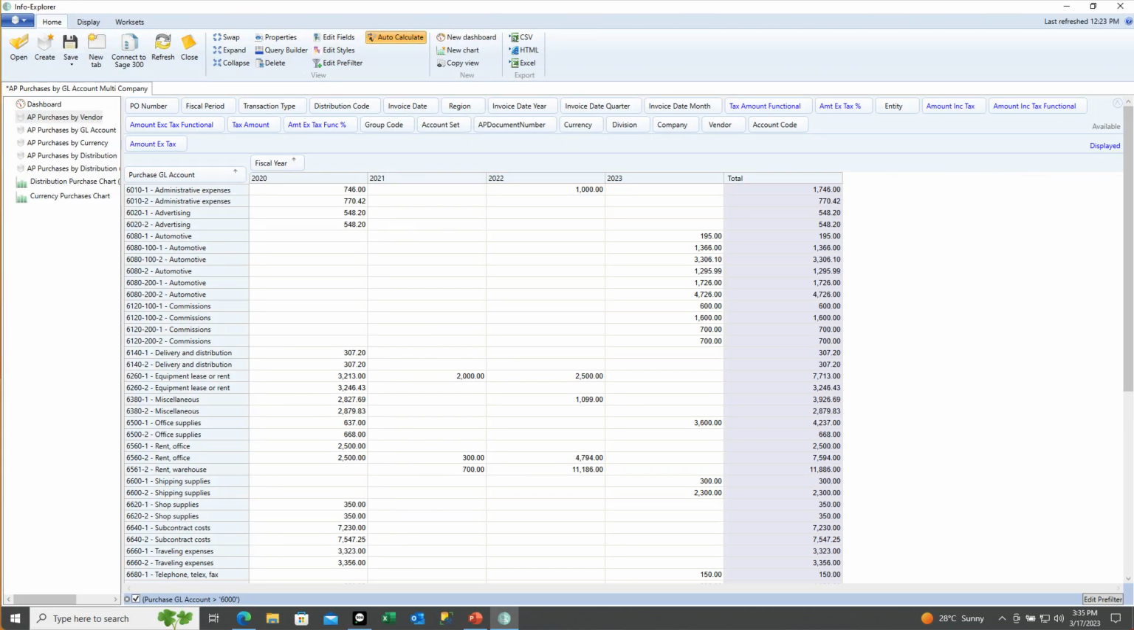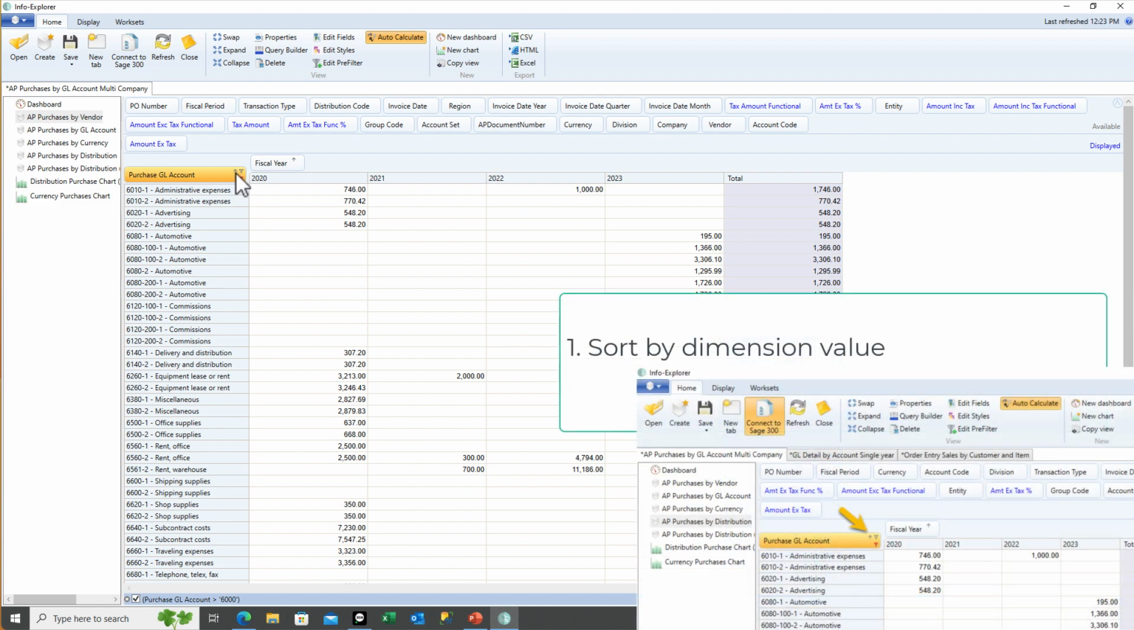To look at the sorting, we're still looking at our AP purchases by GL account across two companies, but this time I'm looking at my purchase GL account as my rows and my fiscal year as my columns. To sort by dimension value, you can select this arrow on the dimension name. So you can only sort by the visible dimensions.